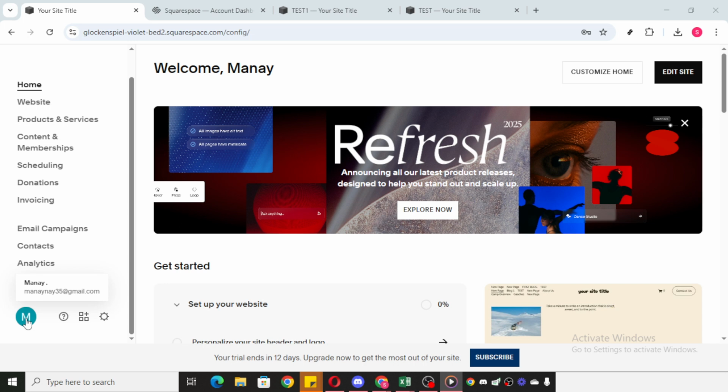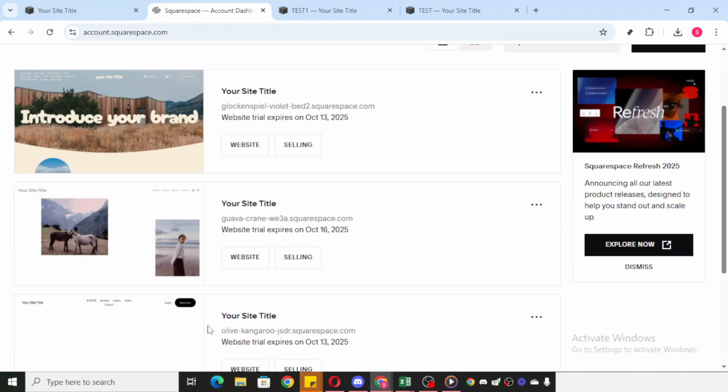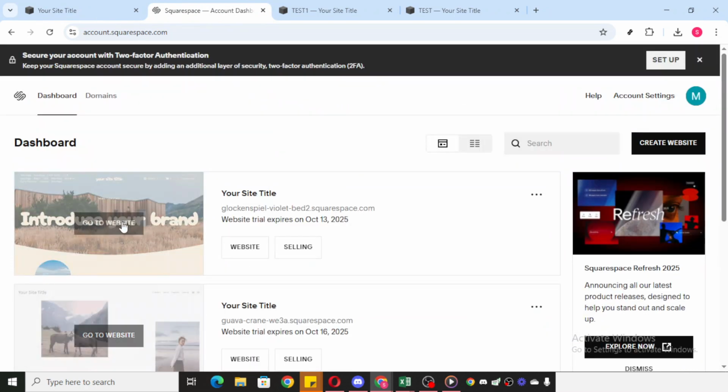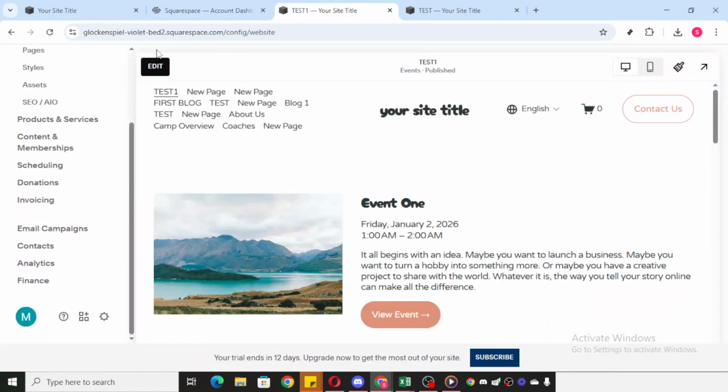Now, head over to the left bottom corner of your screen and locate your profile icon. Go ahead and click it. This will bring up a list of your websites. Here is where you'll want to select the website you intend to work on. Once you've chosen your site, click on the Edit option. This will take you into the editor mode where all the magic happens.